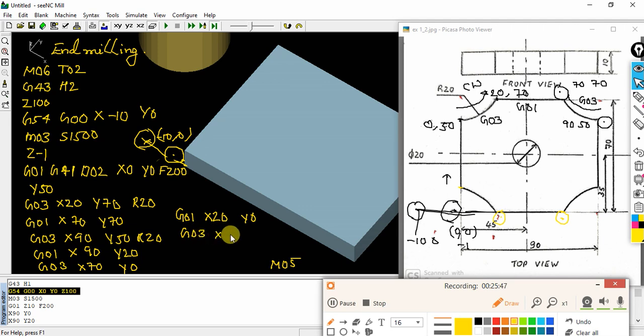G03, x will be 0, okay, and y will be 20 with the radius 20, and from that let me take it to the extreme position away from the cutting tool. I will take y as 60, and from there I will lift Z100. From there, see, somewhere away I have moved the cutting tool, and from there I will lift, and you can take it to the origin position G28 and stop the spindle M05. So by this you can complete the second operation using end mill.